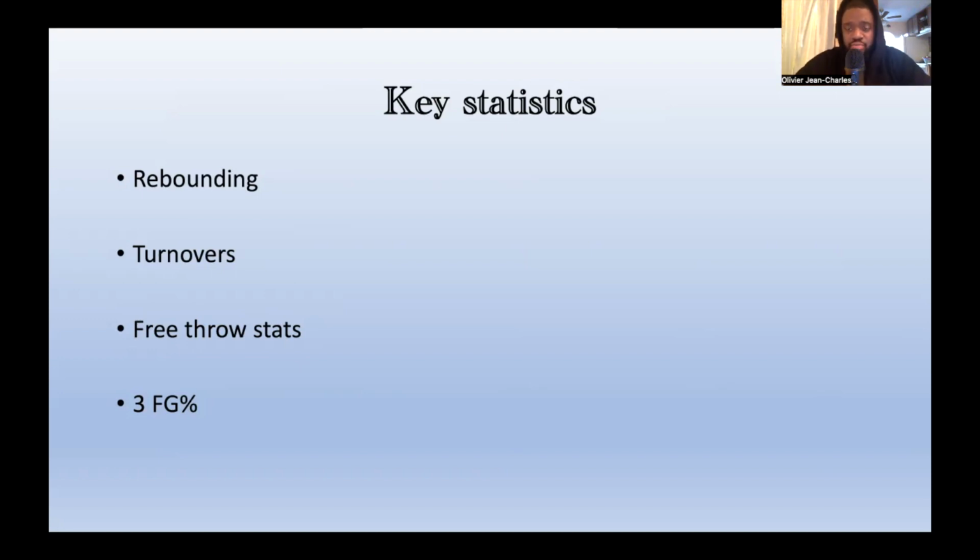Free throw stats. We talked about how hard it is to get to the free throw line, right? Initiating contact and when the referees call them. So when you're able to get to the free throw line and make free throws, I think it definitely plays into your favor, right? Getting to the free throw line is one, but we've got to be able to make them. And lastly, I put 3-point field goal percentage, right?